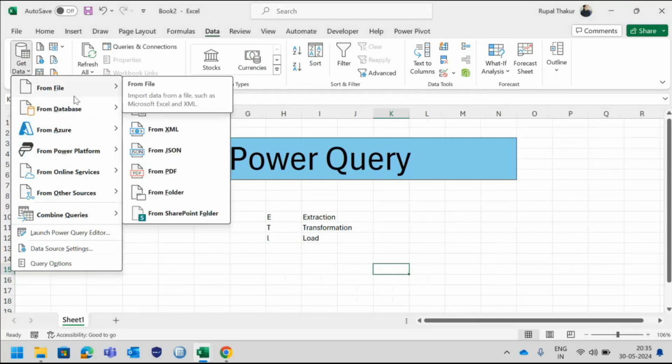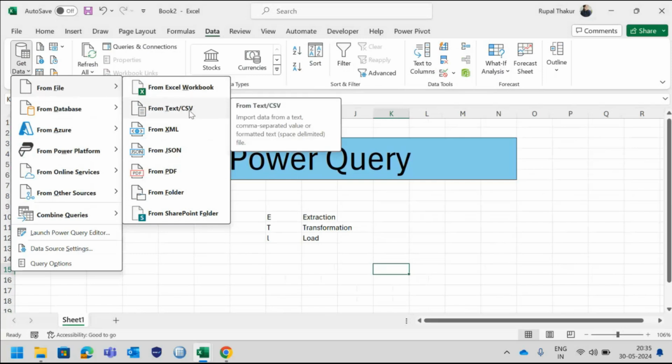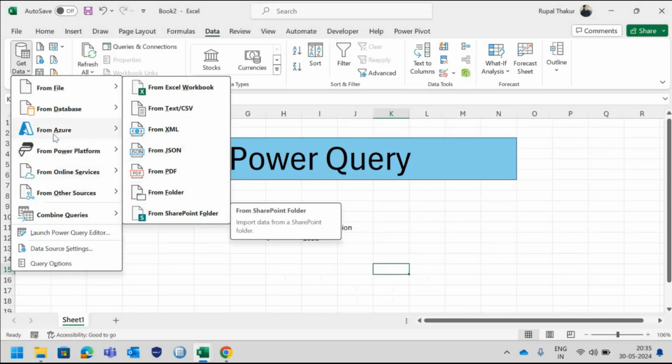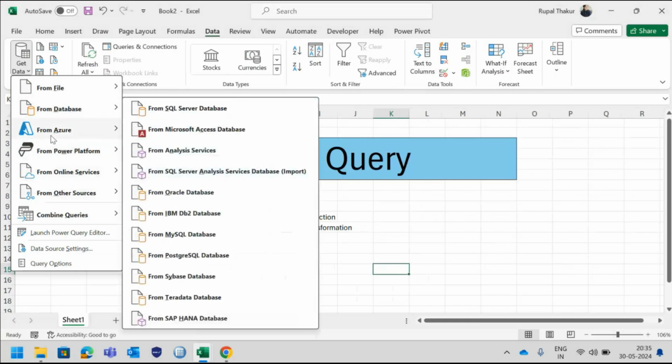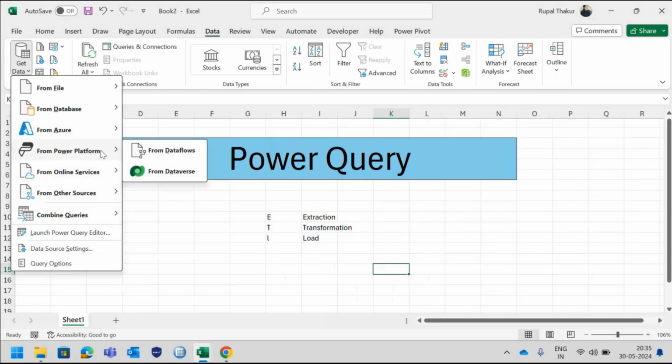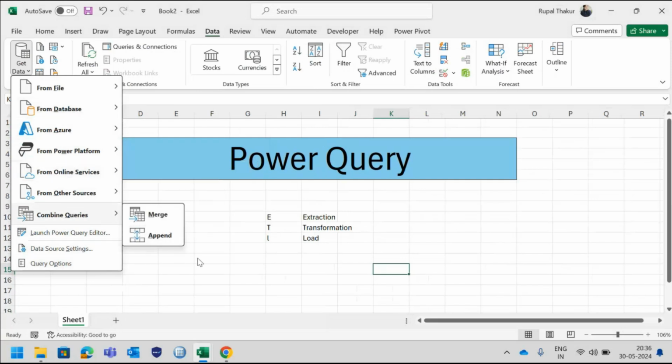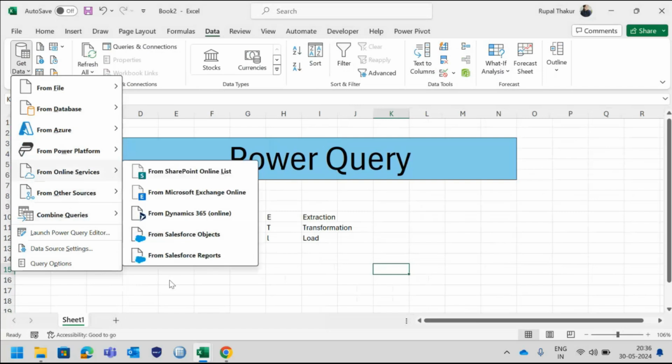From File, itself, shows you a lot of options, like From Excel Workbook, From Text or CSV files. CSV is comma separated values, when your values are separated by commas. There are also XML format, JSON format, and if you want to fetch data from a PDF or a folder or SharePoint folders. Some servers like databases are there, Azure servers, and different online services provided by Microsoft itself. So it is showing you a lot of options for the sources from where you can get the data.